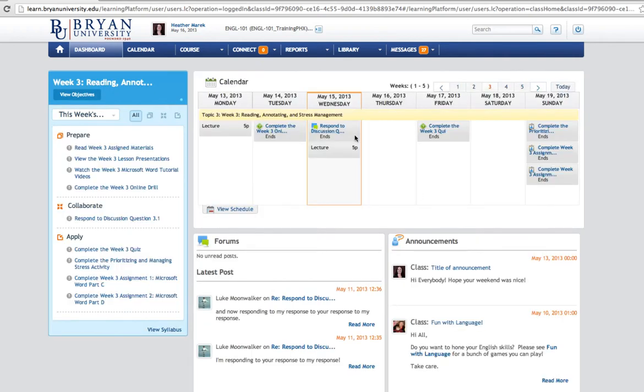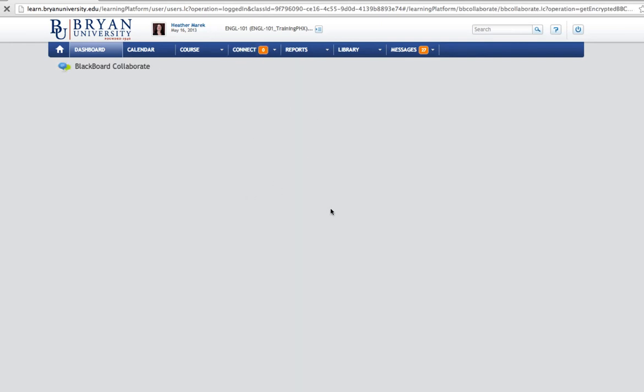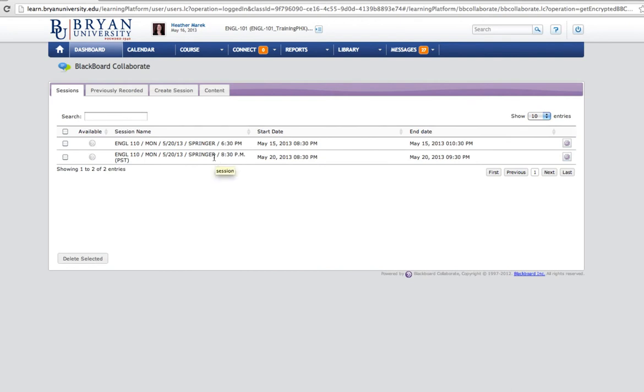So after you've set up that class, you'll want to come to the actual calendar and schedule it on the calendar so that students will see that. And they still will not be able to join by clicking on the link on the calendar. Your students will also need to know that they will go to Connect and scroll down to Blackboard Collaborate, and will access the sessions through this list. Okay, so that's everything that you'll need to know in order to create basic sessions in Blackboard Collaborate.